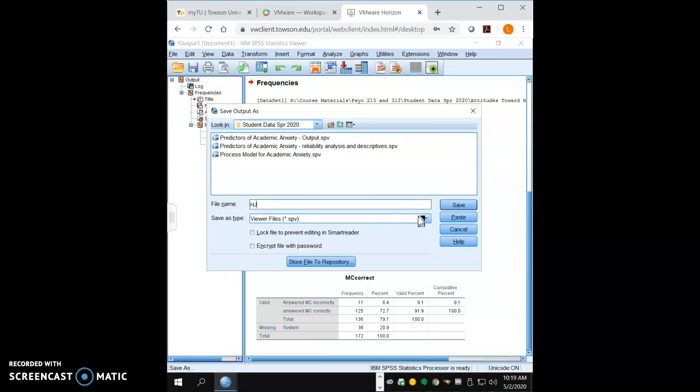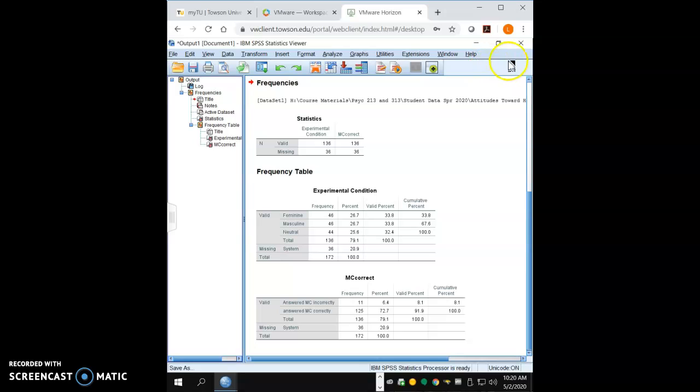I'm just going to call this hookup culture data cleaning and demographics. And we'll hit save. I think giving it a descriptive name is a really good idea. So we're going to hit OK.